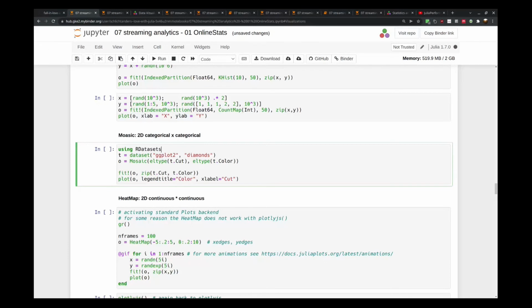I took this example also from the online stats documentation. Nice little side note, there's an R datasets package where you can access the standard analysis datasets from R. So here we just load the diamonds dataset from ggplot2, take the cut of diamonds and the color of the diamonds as two categorical variables and aggregate them with a mosaic. And this gives us a nice, it's called a mosaic plot. So yeah, a good summary of how the data is distributed.